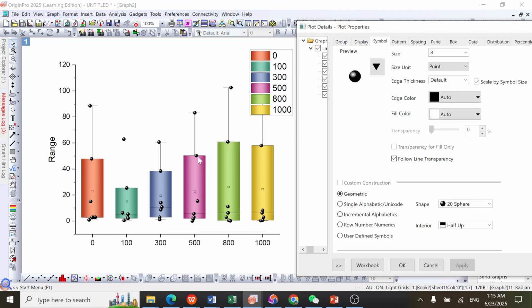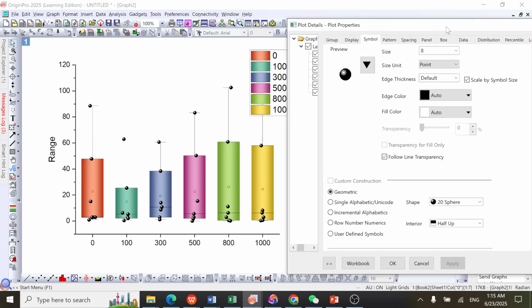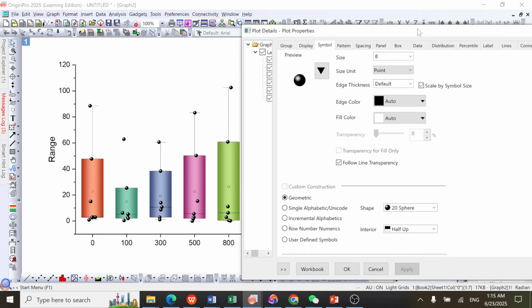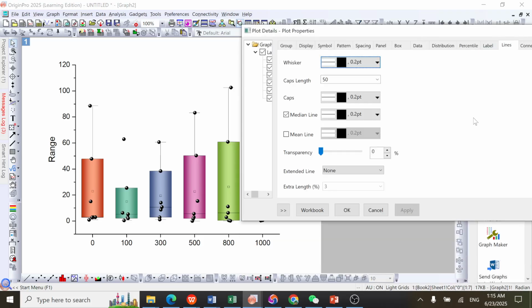You can increase the size if you wish, but I don't like big size. I like this tiny size. So you get that. After you get that, you can increase this line. It's too tiny, because sometimes when you put it on manuscripts, it's not going to show. So you come to this line. You click on it. So you come to this whisker, which is this. Then you click on it.